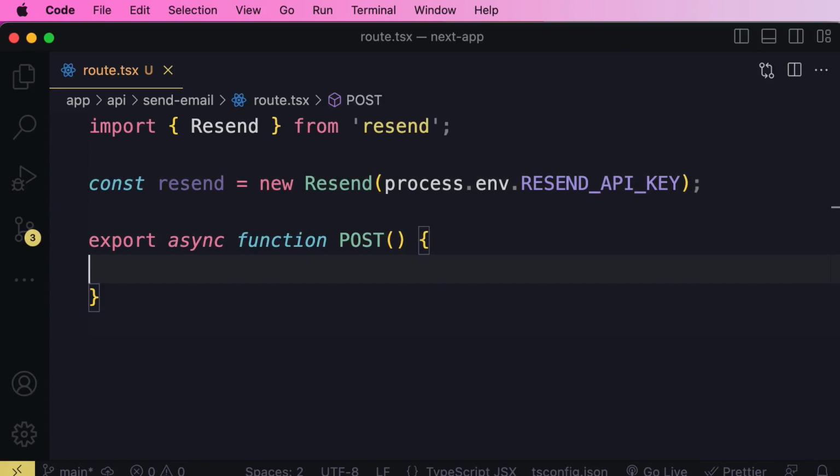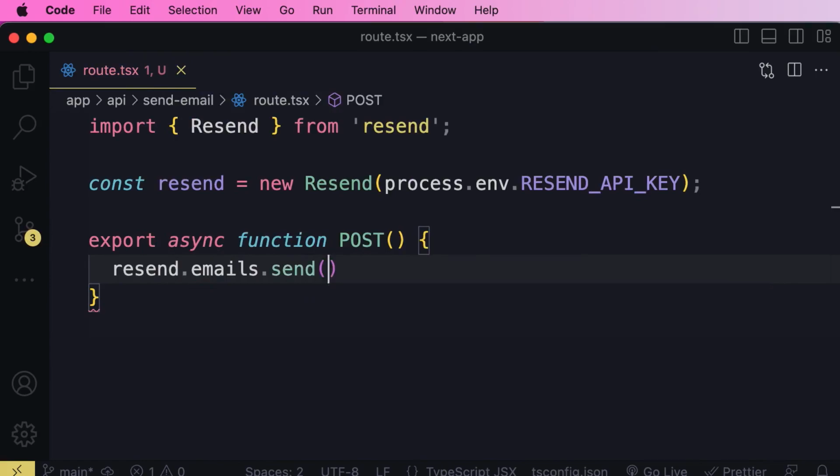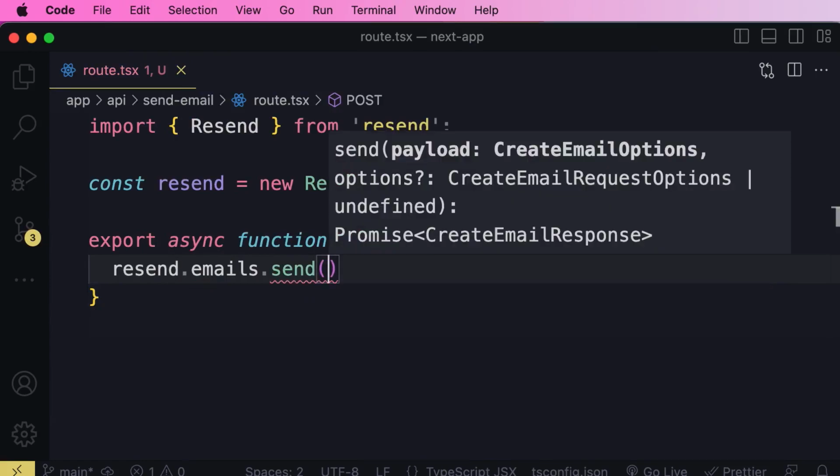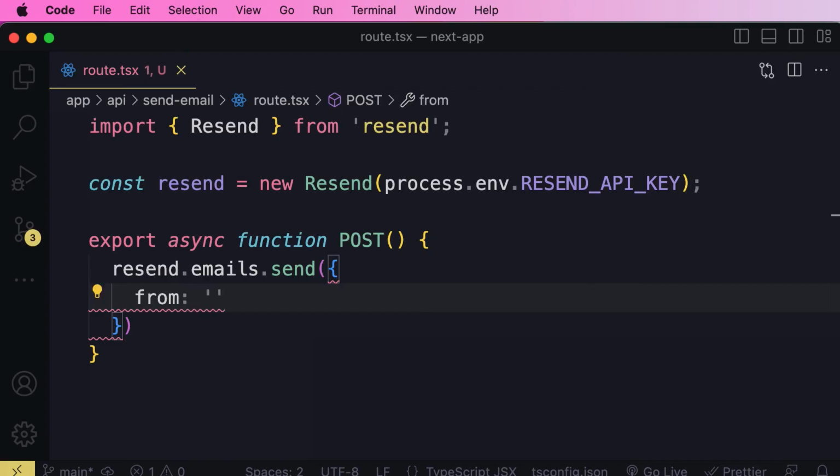So we create a resend object. And then in this function, we call resend.emails.send and give it a payload object. In this object, we provide a from email. Now, this email has to be from a domain that you own. So you cannot use free services like Gmail, Yahoo, and so on.